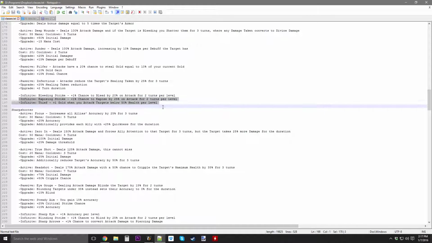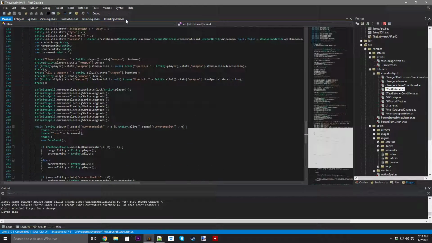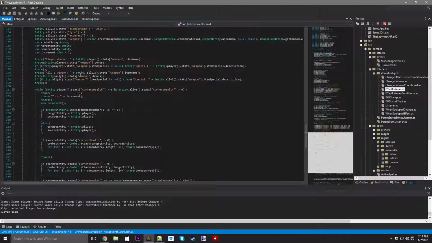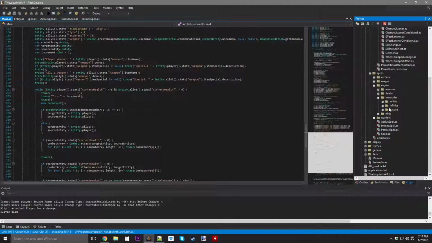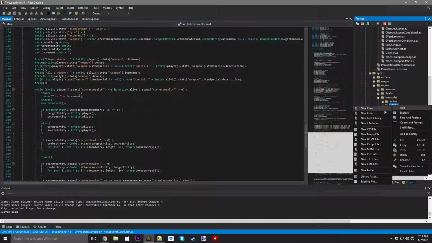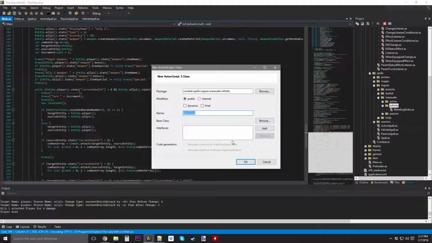Anyways, next one, Exposing Strike. You get a 1% chance to expose by 25% on attack for 2 turns per level. That one shouldn't be too bad. If my code is proper, it shouldn't be too bad. I keep having to fix very minor things, but hopefully I'm fine-tuning it to where it's gonna work properly with this one right off the bat. So this one's Exposing Strike.